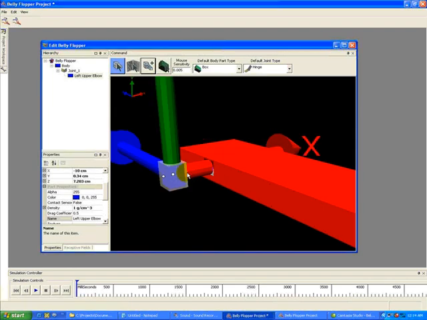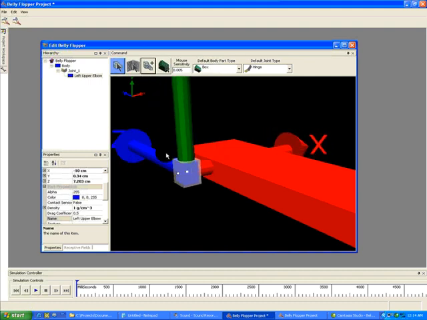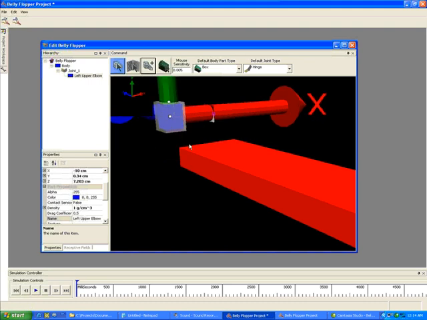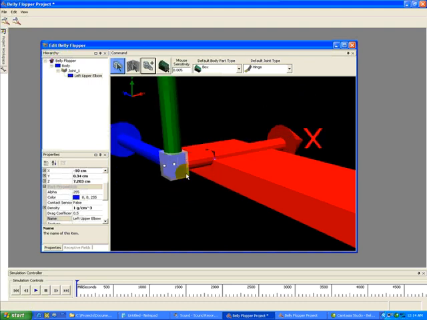For finer control, you can move the item along an individual axis. To translate along the X-axis, hold down the X key while dragging. You can do the same thing with the Y and Z keys to translate along those axes.